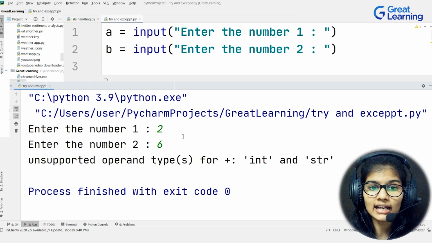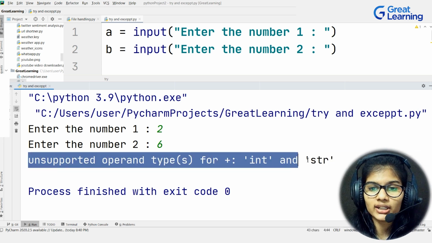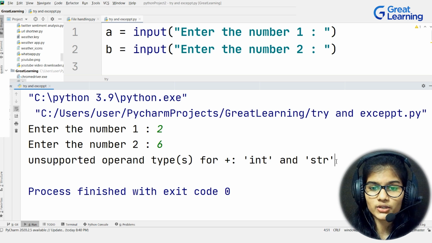So it basically means that the operand types, the variables which you have taken, are not supported. One is the integer and another one is the str, right? Now this is the kind of exception that occurs when you have made an error in your program. This is the first way to get the exception.